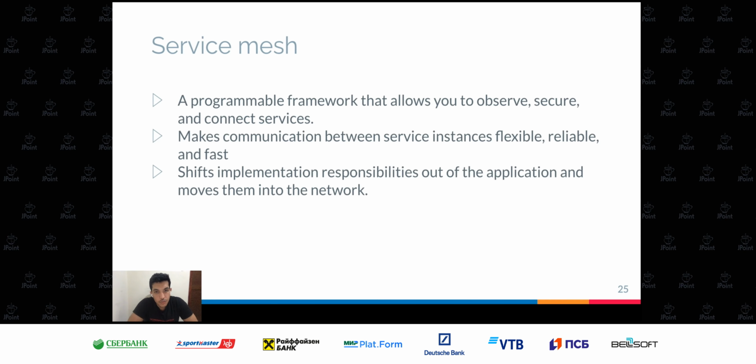So to sum it up, a service mesh is basically a programmable interface to observe, secure, and connect services. This means that you can declare your intentions, and as with anything in the cloud native era, we basically declare YAML. There are other configurations, and it's the job of the control plane to take that declarative configuration, which we call the desired state, and apply it to your cluster, which we call the current state.